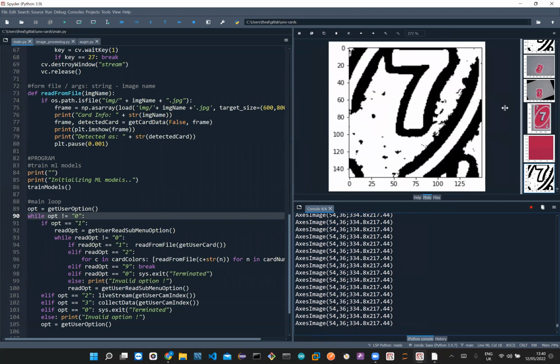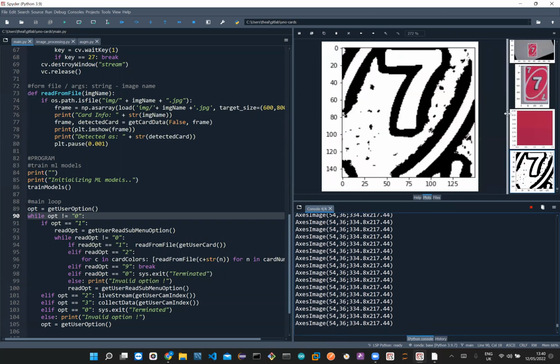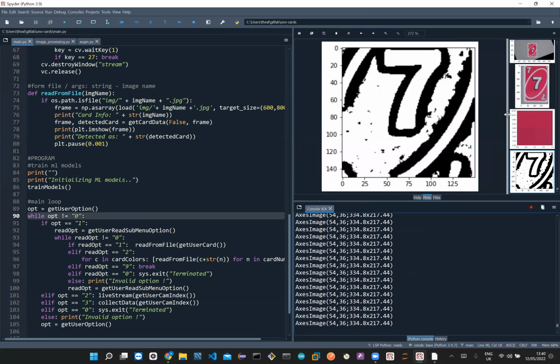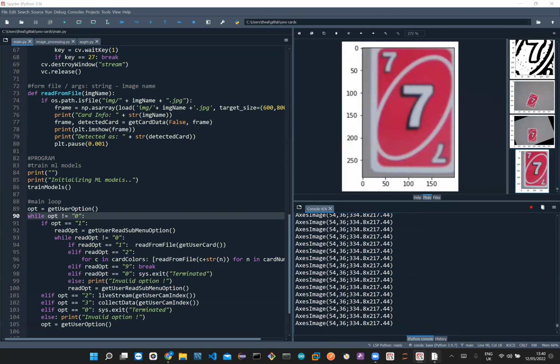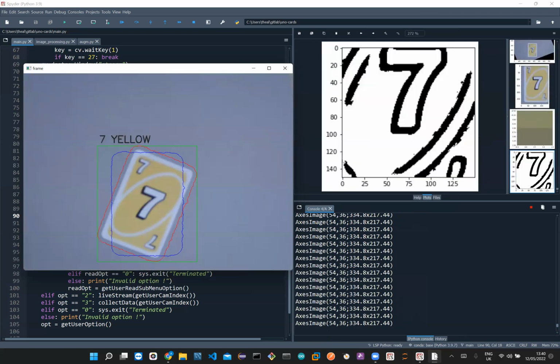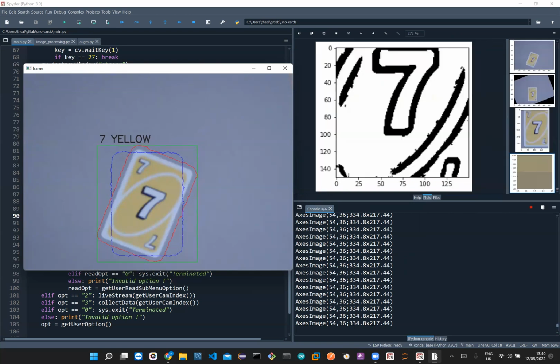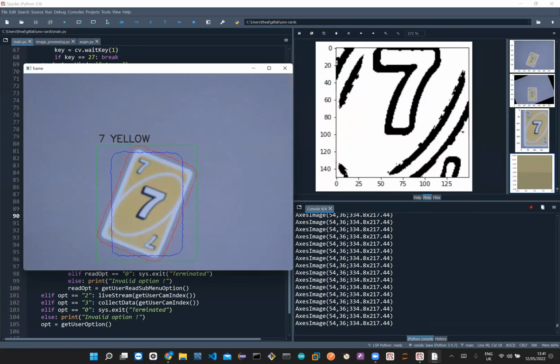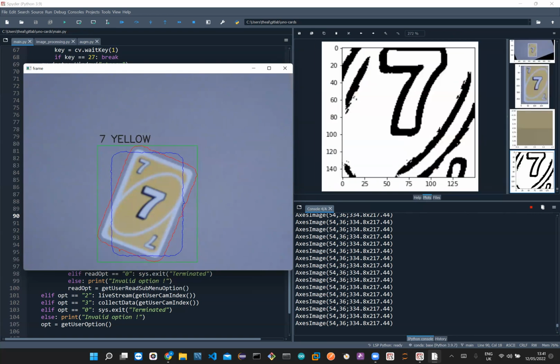I believe we can observe the rotation of the card better this time in the little plots. And we can try the 7 yellow as well. We can observe the yellow color is detected, although the crop for the yellow color is not really on yellow, but more in the range of yellow. So that means our color augmentation is taking effect.